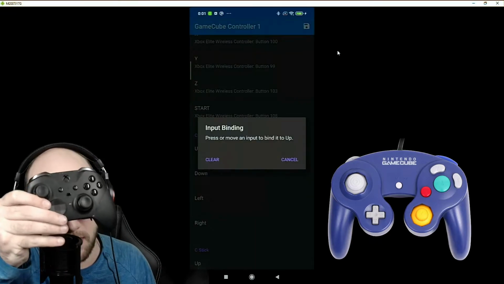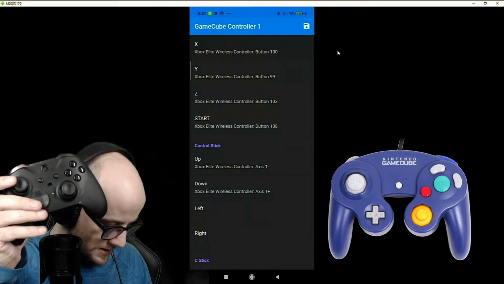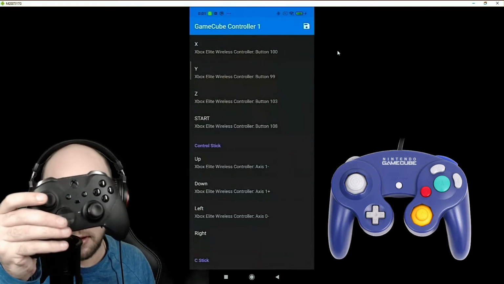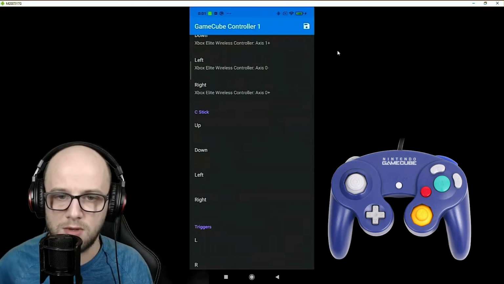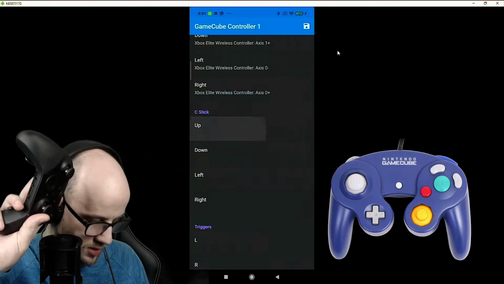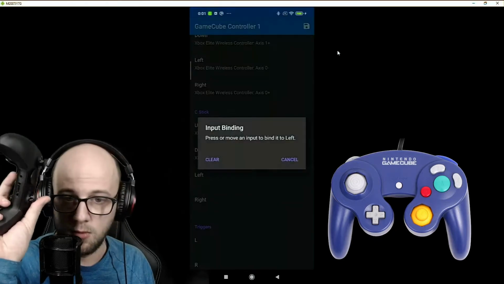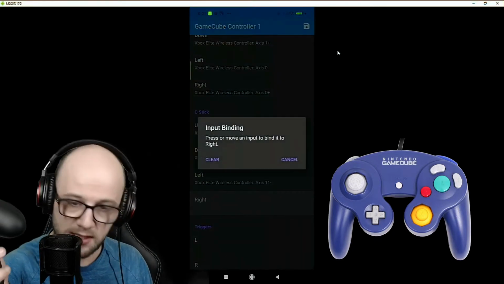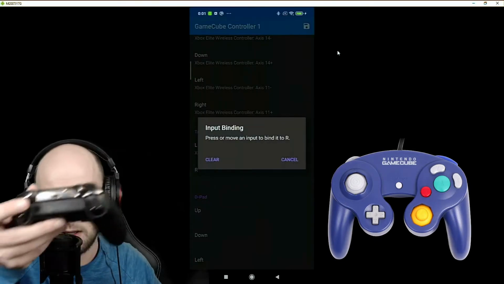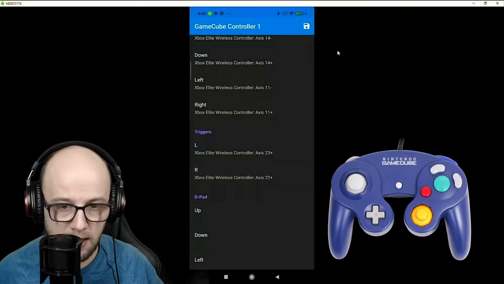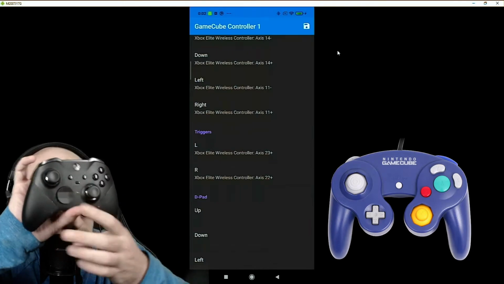For up, again I press up and then just move the left analog stick up. Same for down, left, right. For the C stick, you're going to want to use the right analog stick, so up, down, left, move it left, right, move it right. Triggers, LT for the left trigger, RT for the right trigger, and then the D-pad is obviously the D-pad here.